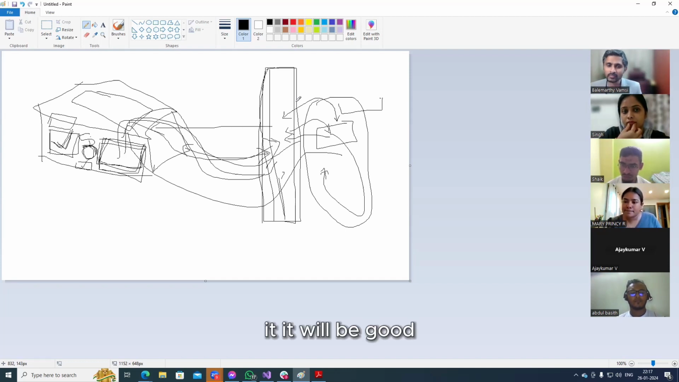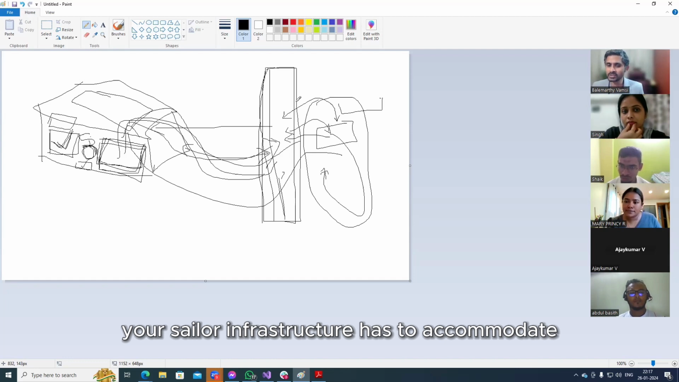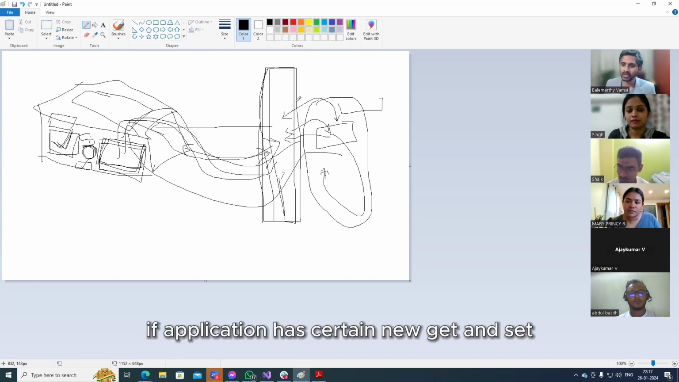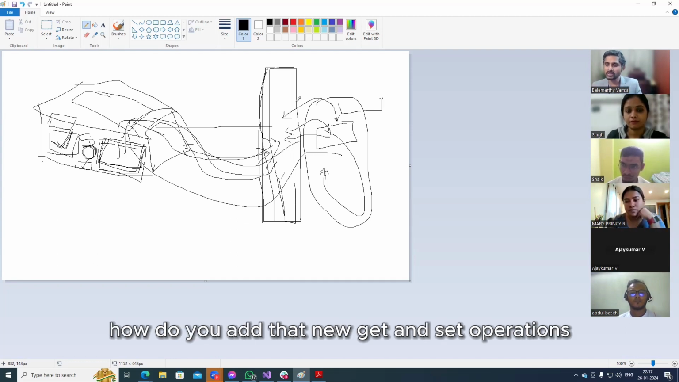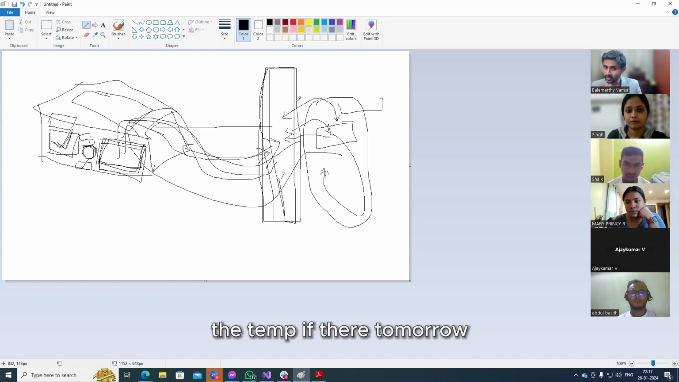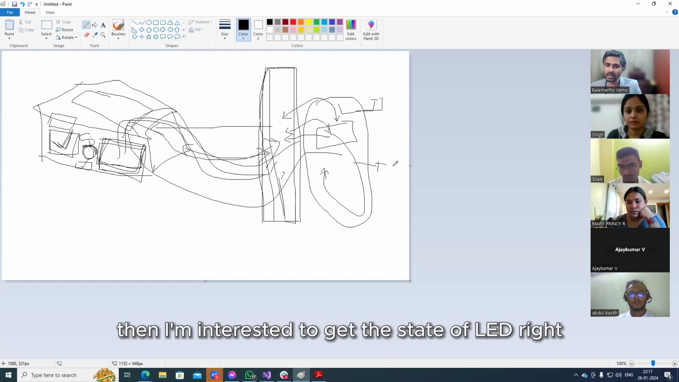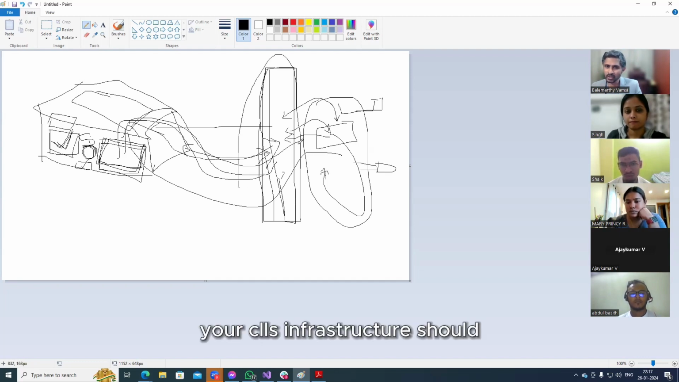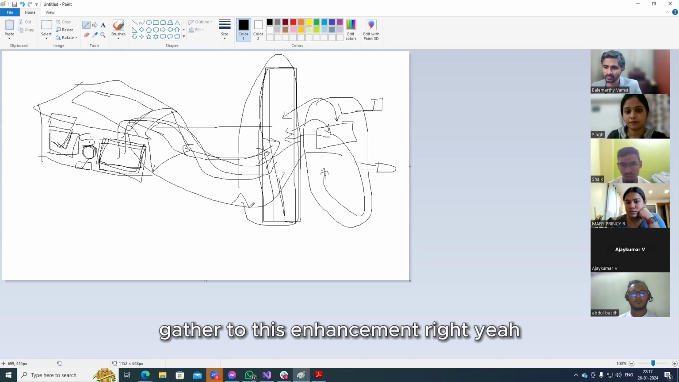It will be good. But anyways, your CLI infrastructure has to accommodate your application growth also. If the application has certain new get and set, how do you add those new get and set operations? If tomorrow, this is temperature, okay? Tomorrow I add an LED, then I am interested to get the state of the LED, right? That time what will you do? Your CLI infrastructure should cater to this enhancement, right?